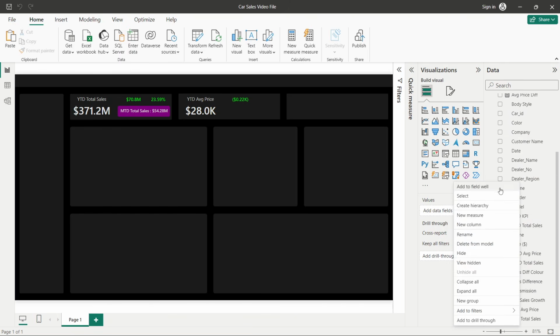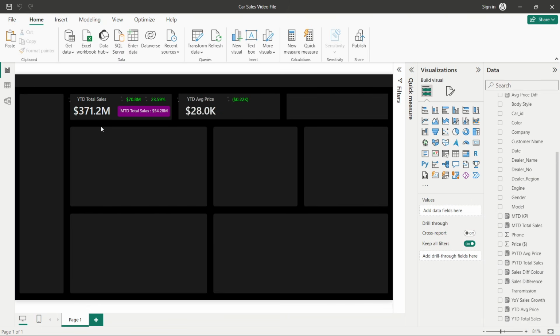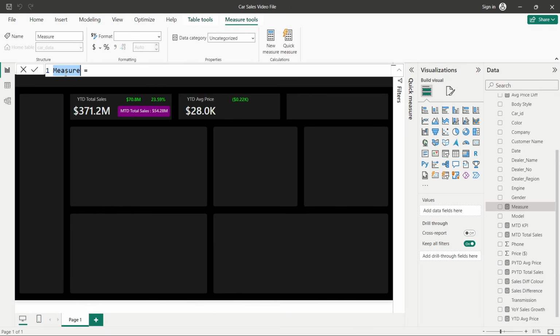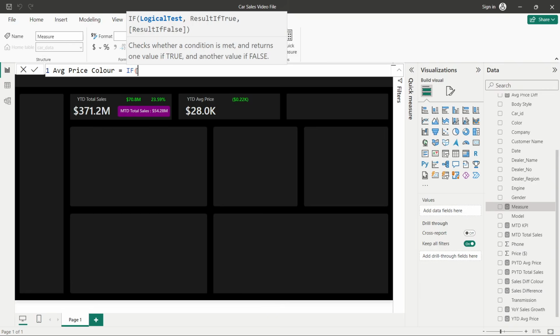So I will write one more calculation, a new measure, and I will name it average price color. Okay, and again we will write an if condition: if average price difference is greater than 0, then what should be the result? If it is true, it should be in green color. Comma, if the result is false, it should be in red color.